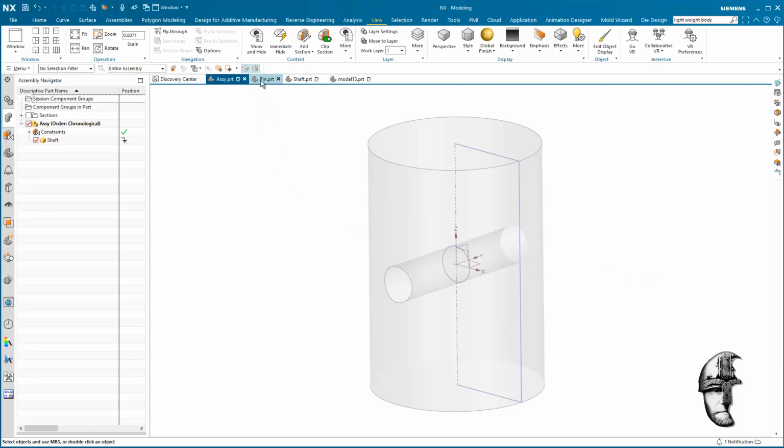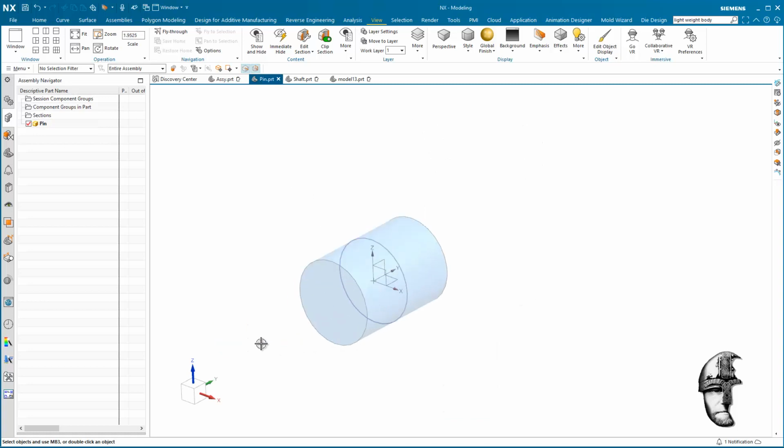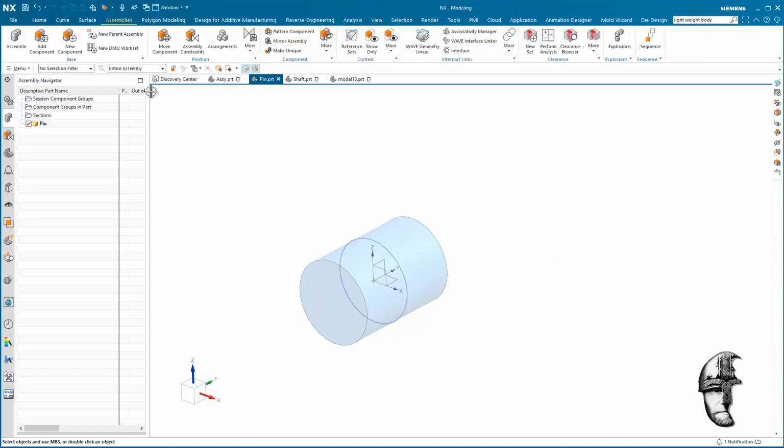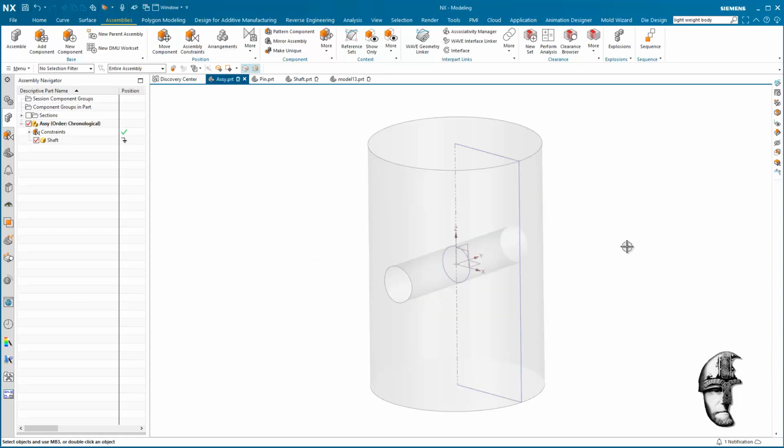If we take a look at the pin that we're going to position, the pin looks kind of similar. It has been created by a sketch on a datum plane. Now this has been prepared somewhat, so we have actually saved assembly constraints in this specific part for easy positioning, if you like.